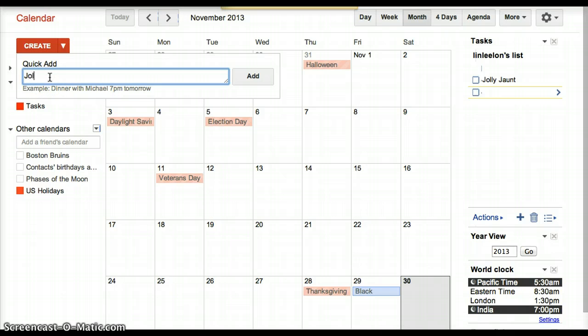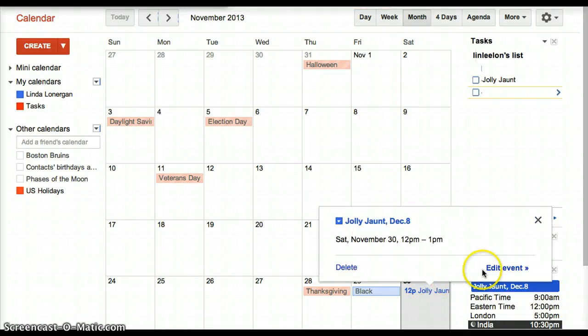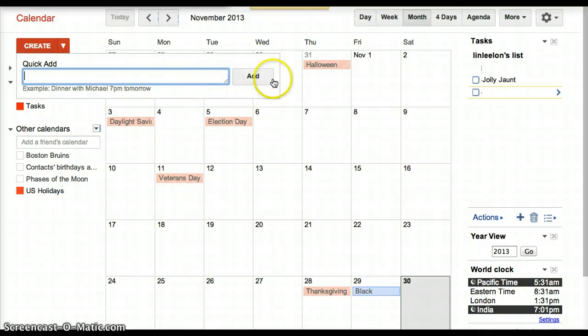It wasn't working before. Jolly, J-A-U-N-T, Jolly Jaunt. It's on December 8, comma, at 12 o'clock. And I want to add it. Add. Okay. Well, it showed up on the 30th and I don't understand why. So it shouldn't have. So I'm going to say delete the event. But it shouldn't be showing up there unless I click over here. I don't understand why it's automatically doing that and showing up there. But normally you can add an event that way.